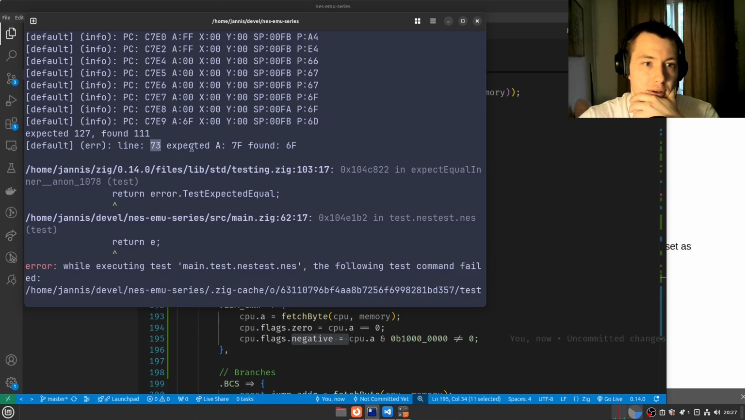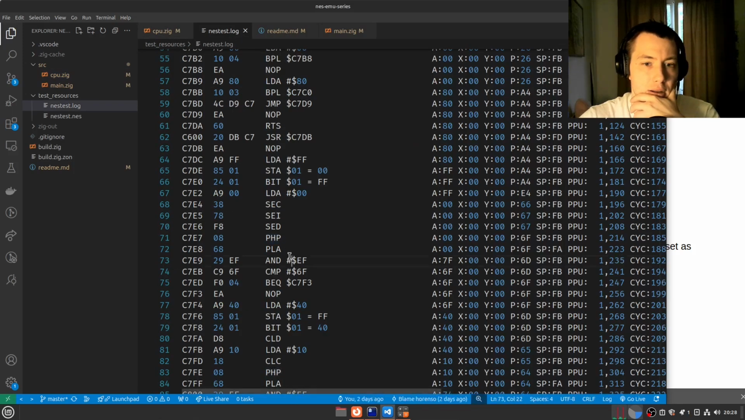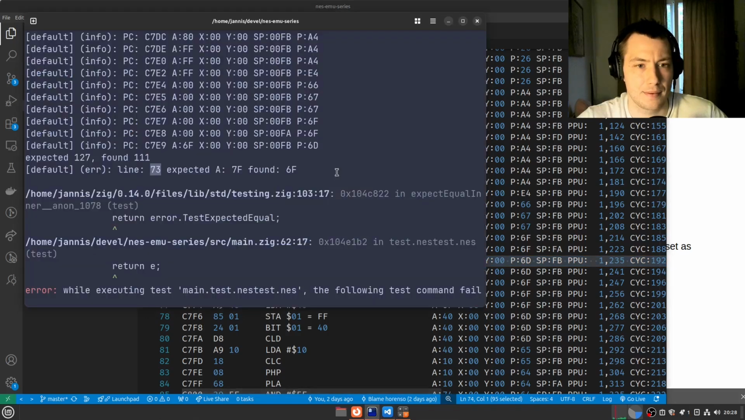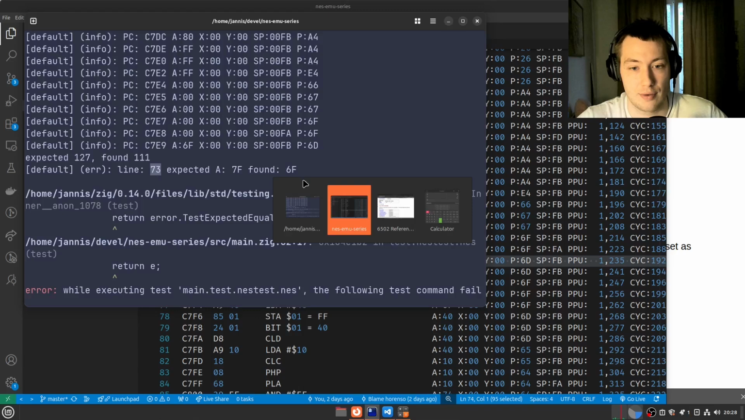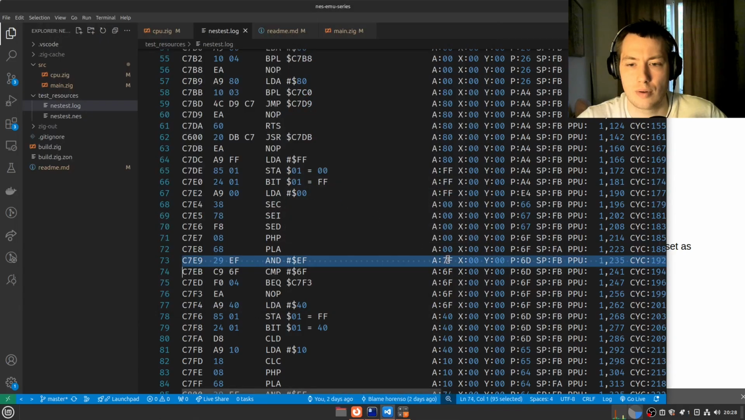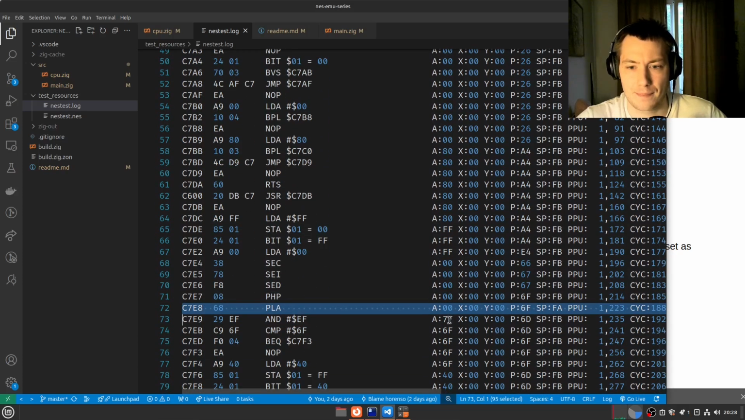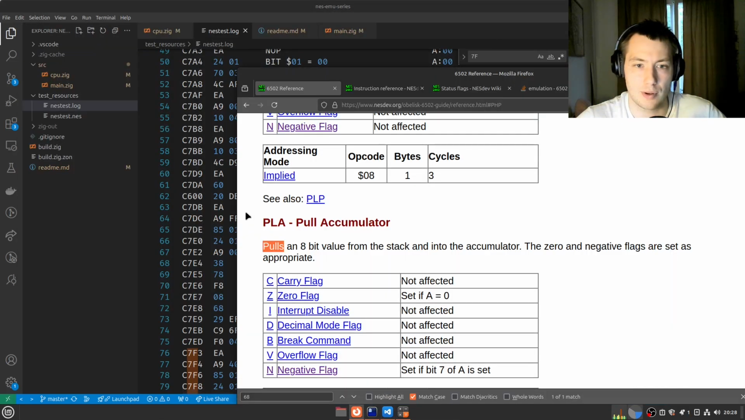Line 73. Line 73. Expected A to be 7F, but it is 6F. Wow. Compare. Oh, this is end, yeah. So where does the 7F come from? 7F. Okay, so PLA did not work. Okay.